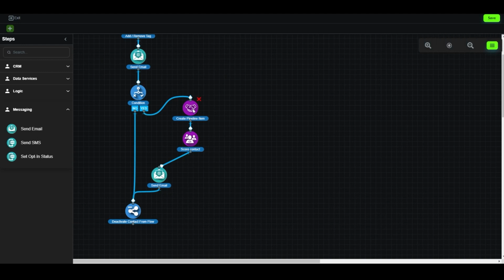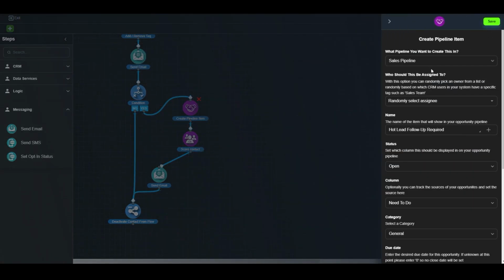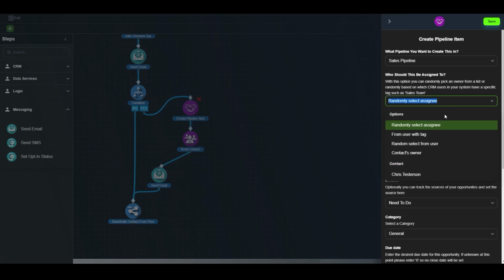This is going to help us stay organized. We're going to use this pipeline item and assign it to a different pipeline. We can put it into a different column, assign it to a new user, so this can really help us stay on top of our contacts and our next step tasks.